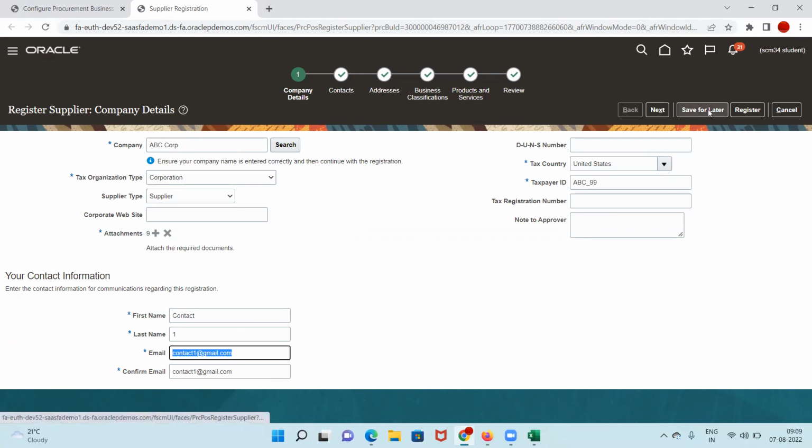So that is the reason. Once you click on save for later, immediately the system will send a notification. That notification contains one URL to resume his request. Maybe you can try yourself. Because here I entered some dummy Gmail ID, it won't send any notification. While you are practicing or testing, you can enter your email ID and click on save for later.